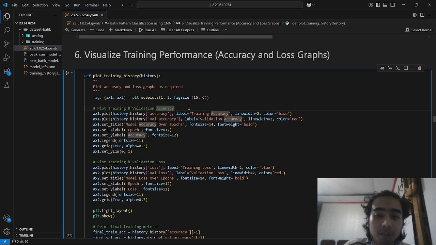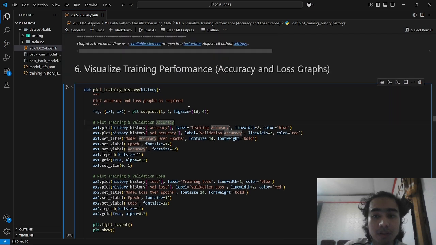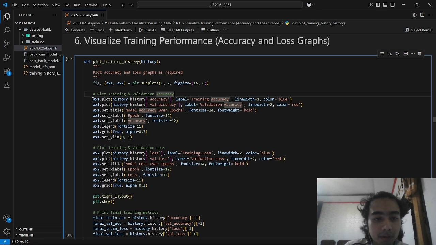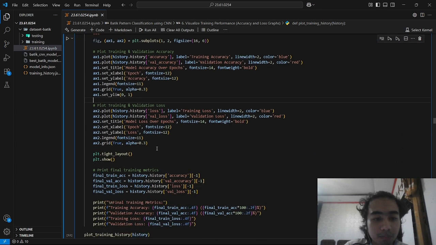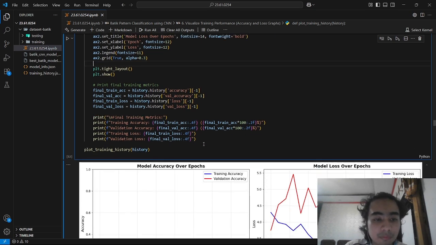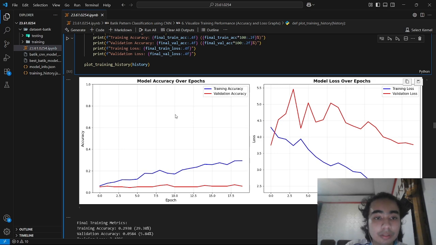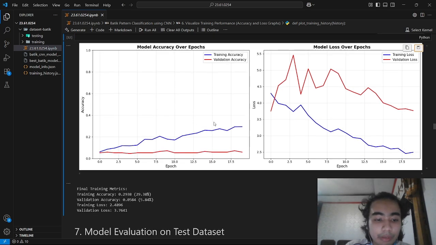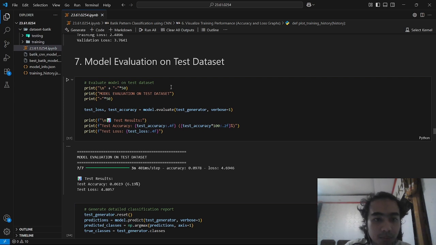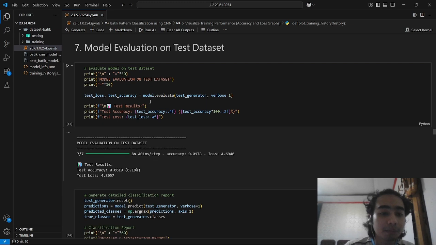And here's visualizing training performance, depending on accuracy and loss graphs. Here we plot training and validation accuracy, plot training and validation loss, and print the final training metrics. So here's the graph. And next is model evaluation on the test dataset.